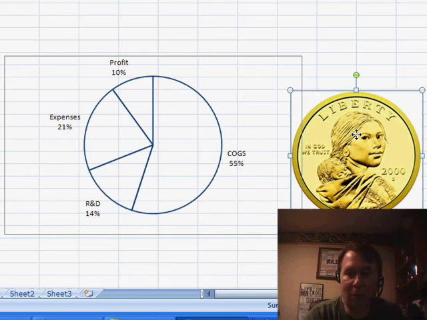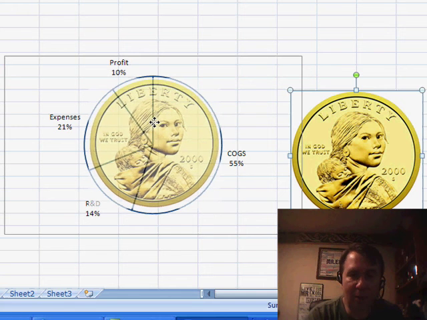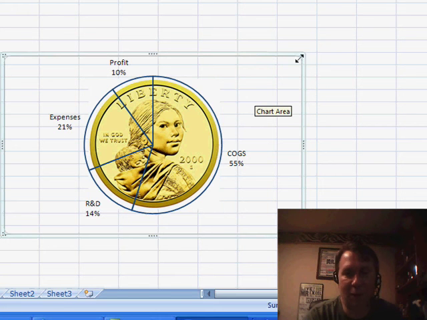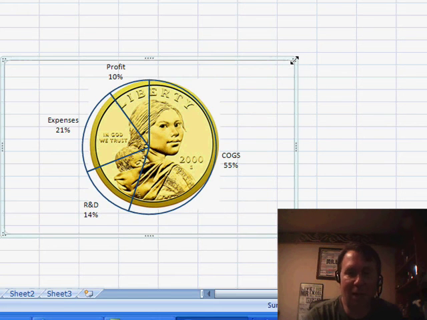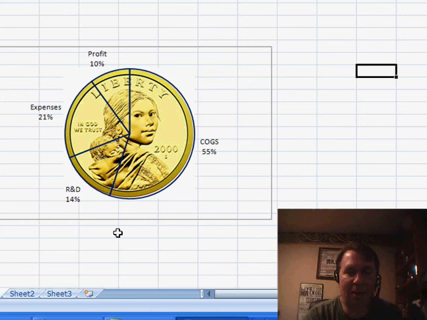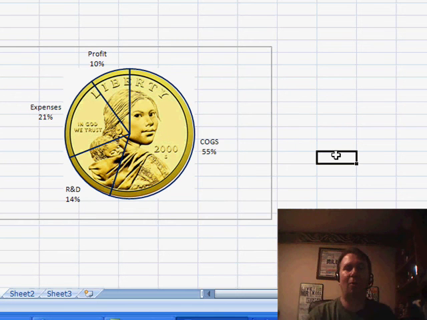And I'm going to take my coin and drag it here right behind the chart. And now, frankly, you just have some adjusting to do. And it's a little bit maddening as you try and adjust this to get everything to line up. But given a few minutes of time, you can get a pretty good approximation where you have your chart right on top of the coin. And it looks like you've made a pie chart out of the coin.